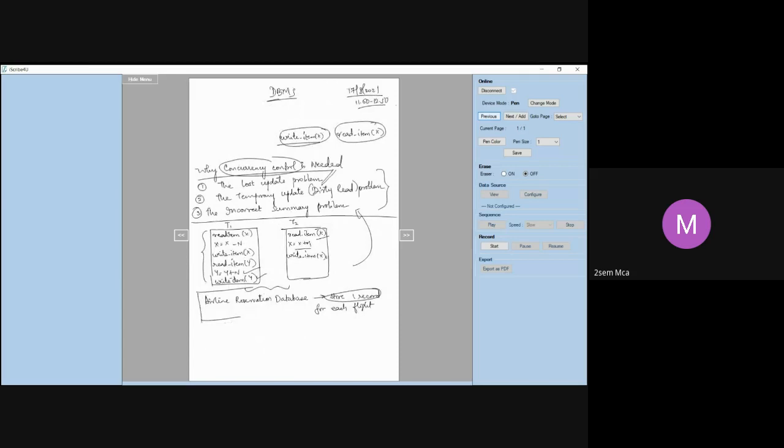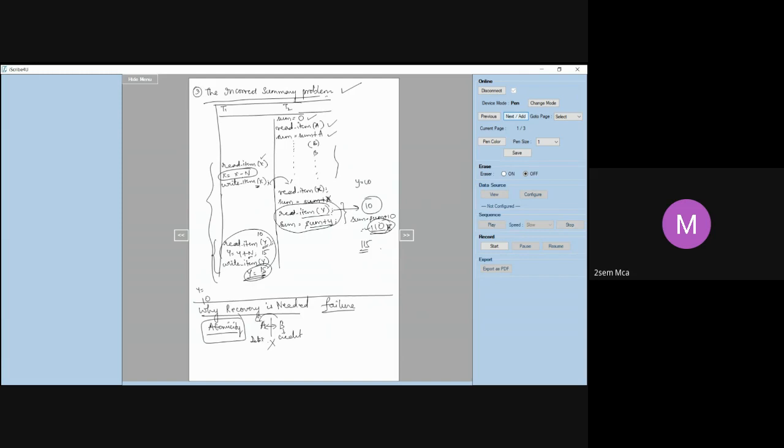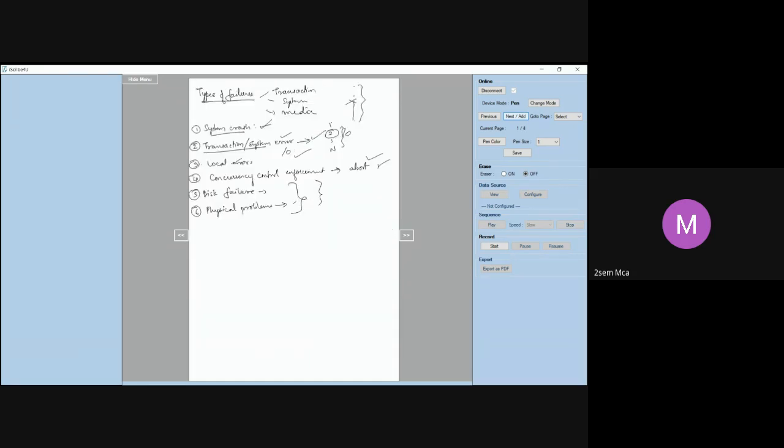I think that is where we stopped. We started with concurrency control. We saw some examples of general transactions, and then we went into the three problems: the lost update problem, the temporary update or dirty read problem, then the incorrect summary problem. Then we went into why recovery is needed, and the different types of failures. Any questions? Any doubts on this so far?